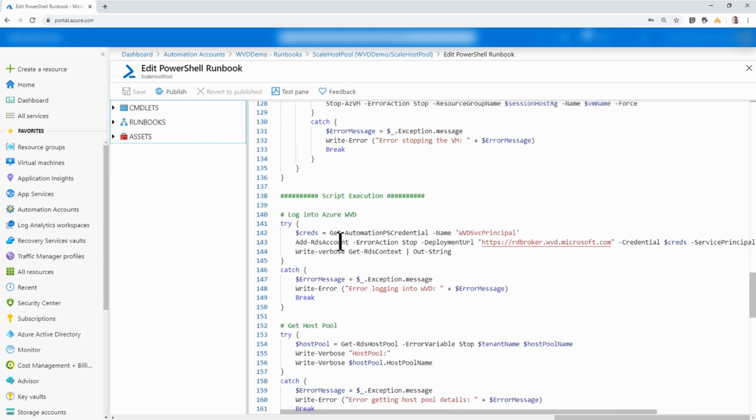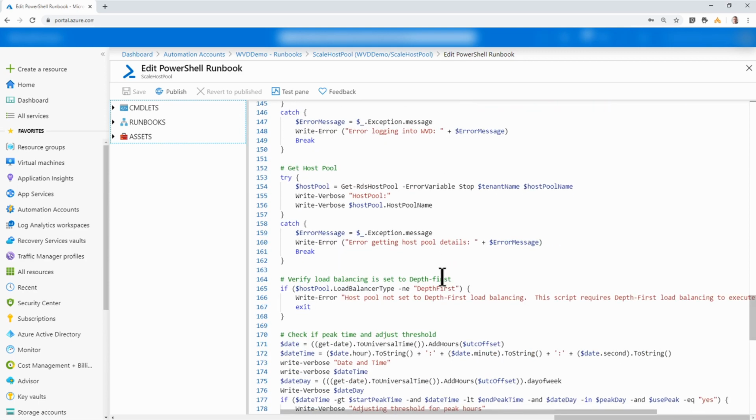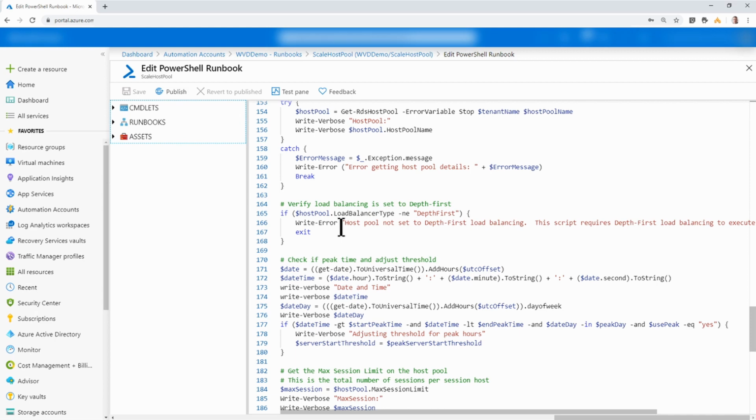Here I have a try-catch block that grabs the credential object from Azure Automation, and then it adds the RDS account. So this is simply signing into the Windows Virtual Desktop environment. Next, it's going to get the host pool information. After that, it's going to verify that the host pool is set to depth first. If not, it'll write an error message and then exit.